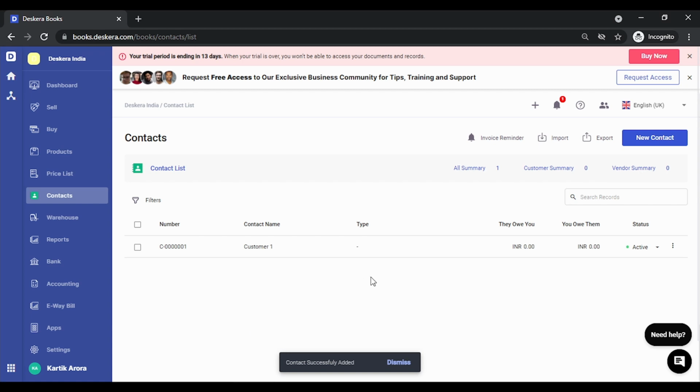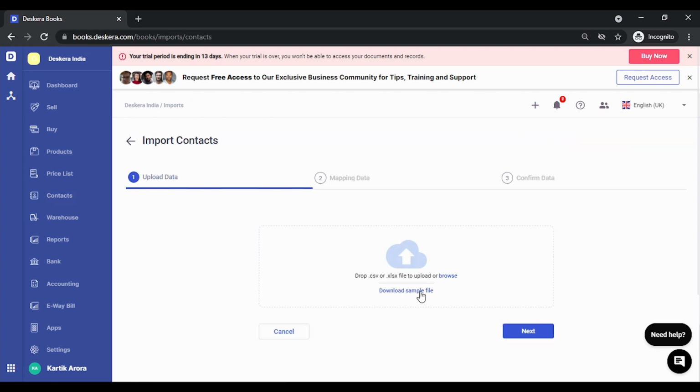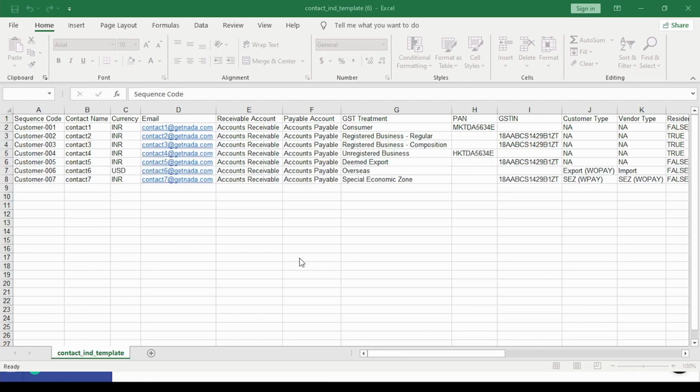If you also have multiple contacts, let's say you have 300 or 400 suppliers and 400 or 500 customers, you can also import them directly using an Excel format. Simply click on import, download the sample file and start importing. Let's see how this can be done. Let's open up the sample file. So this is the sample file for contacts.